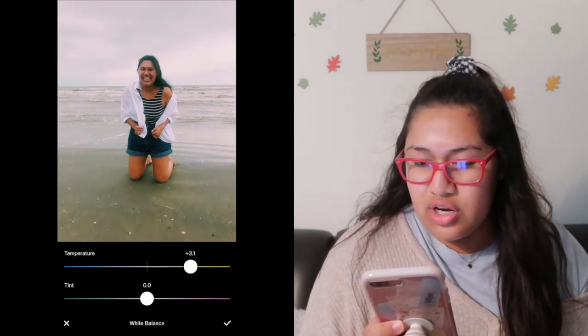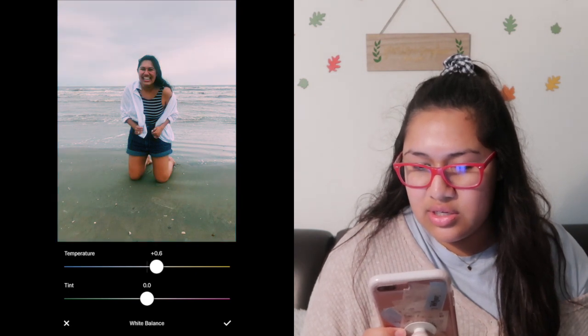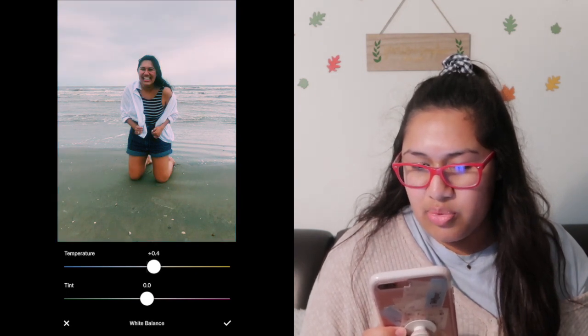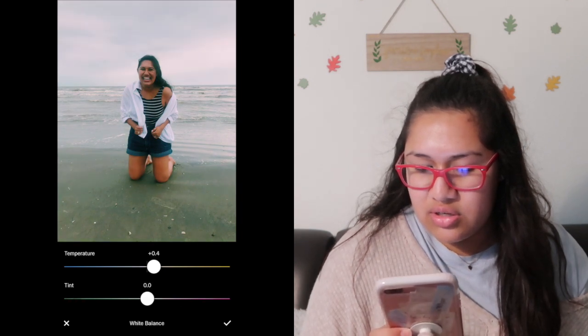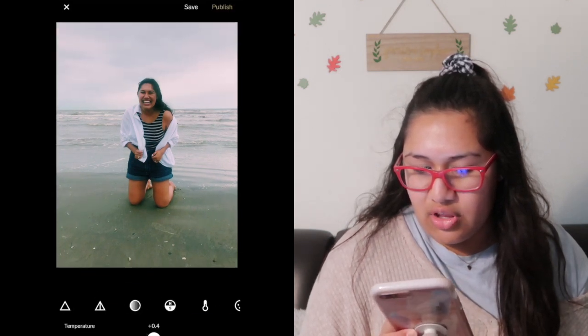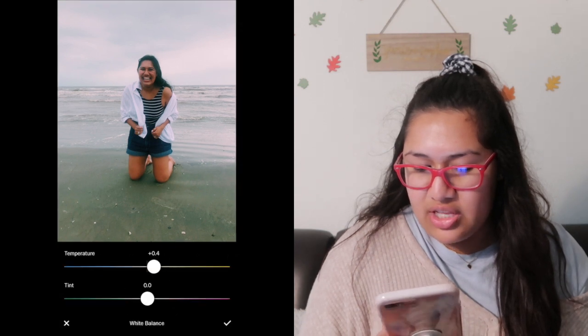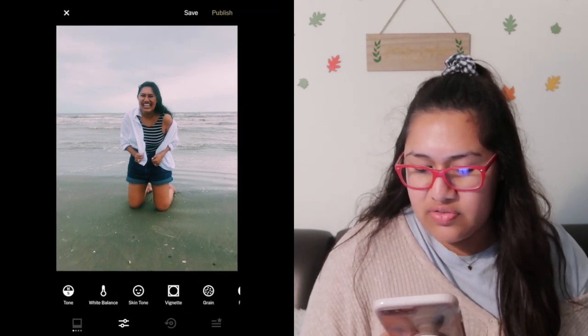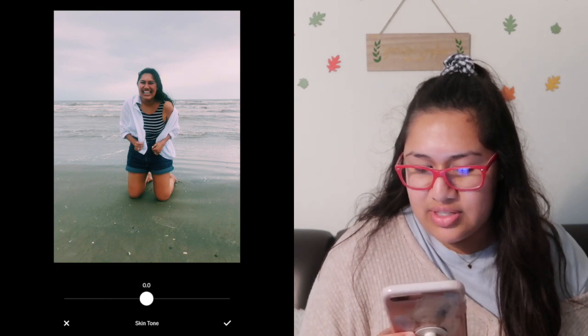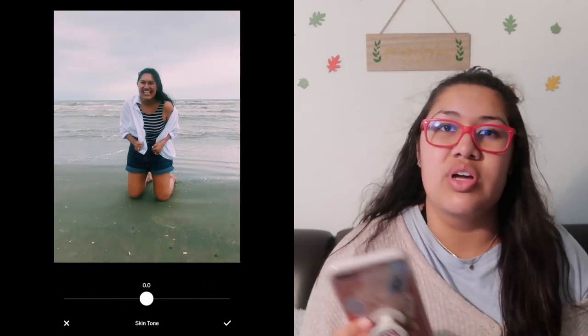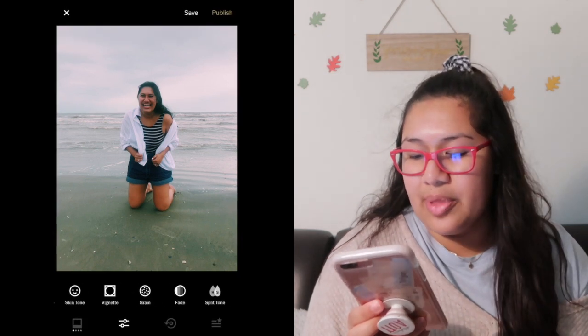For temperature, I'm going to make it 0.4. And for tint, I'm just gonna leave that alone. For white balance, oh, I just did that. For skin tone, I basically just move along with this if the skin tone looks weird in the picture with the edit on it, and I think it looks fine right now.